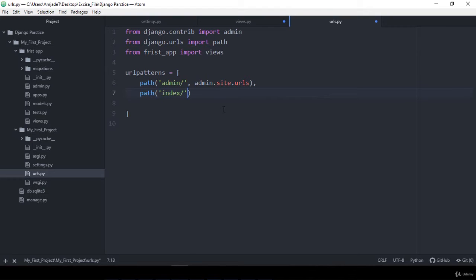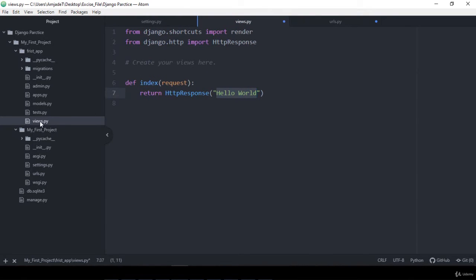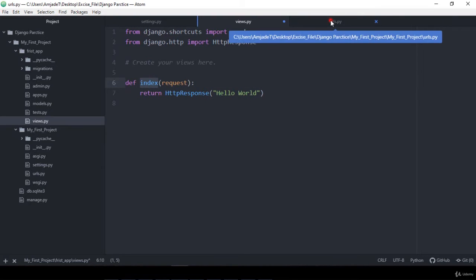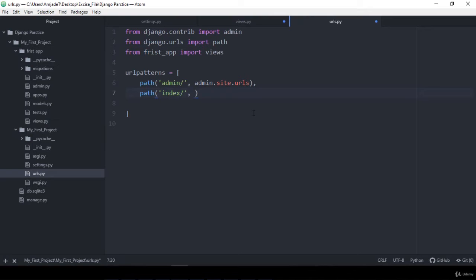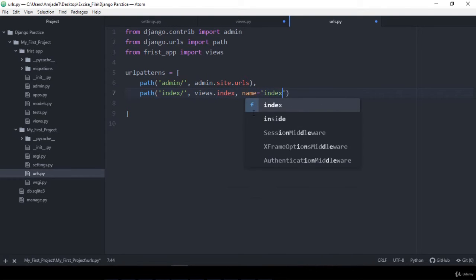And after that we have to define our function. I have already created a function in our views, right? In the views I have already created a function, and our function name is index. So now I simply define it as views, okay, in these views I just want to access our index function. If you want to put a name for this URL, you can define that name. So I simply name it as index.